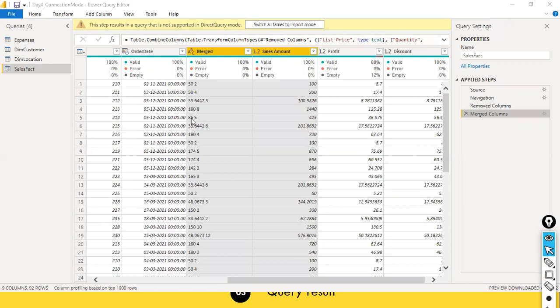Now I understood the limitations with this. They'll ask you what kind of limitations there are. So merging the columns and adding an index column. If you want to add an index column, that is not possible in the case of direct connection mode. These are the limitations of Power Query Editor when it comes to transformation. Okay, changing the data type.